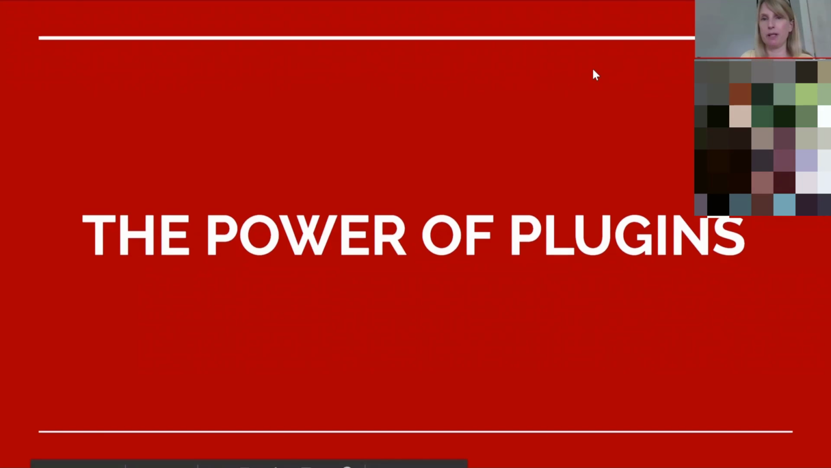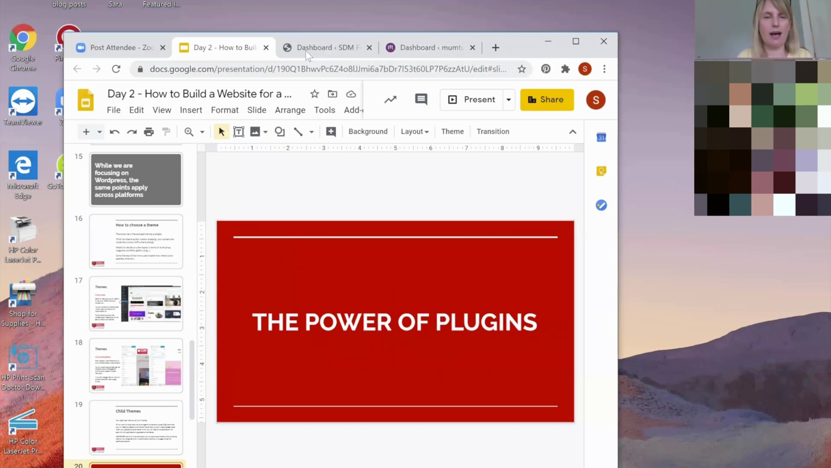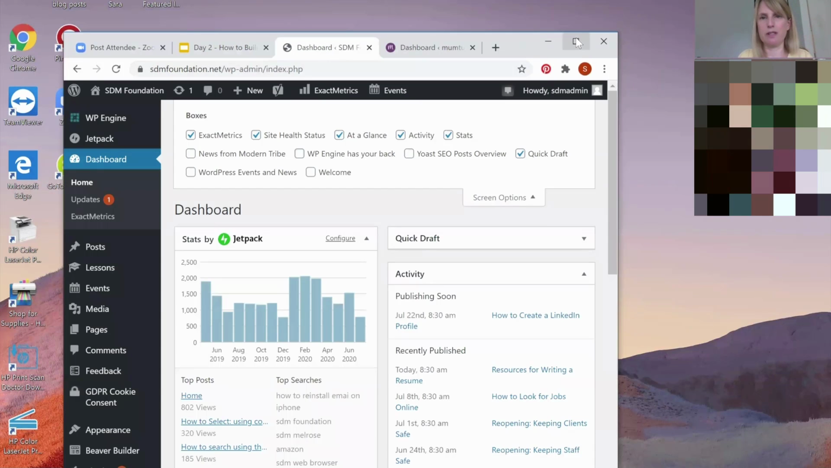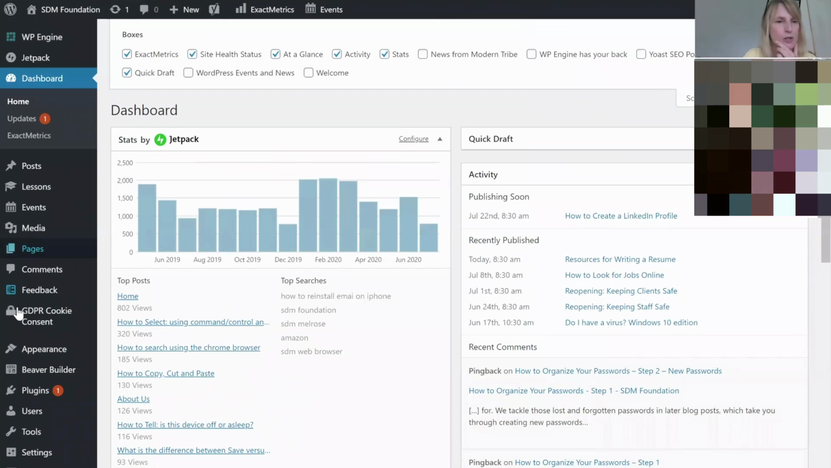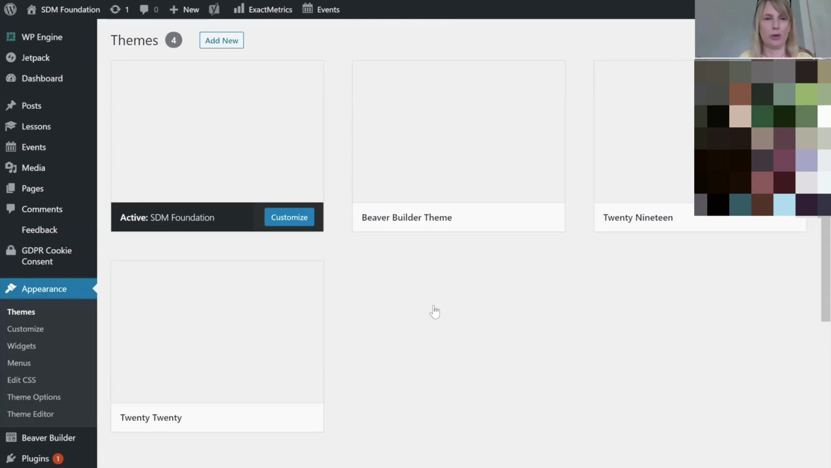Before we go into plugins, I'm going to show you a bit more about this toolbar at the top. Let's go into this one first. We talked about appearance, which is here on your menu, and the first thing we go into is themes. This is where you would find your themes. Sorry, it's so slow this morning.